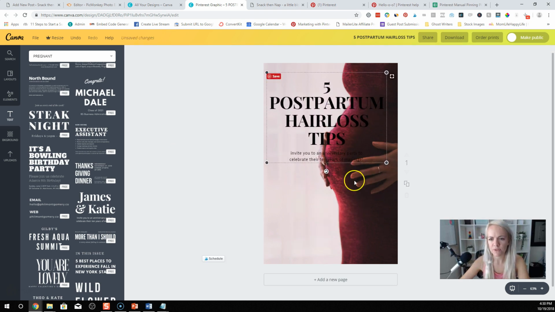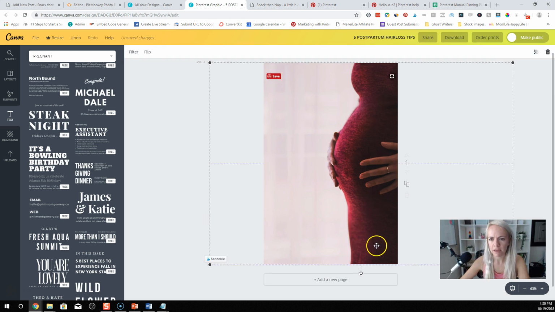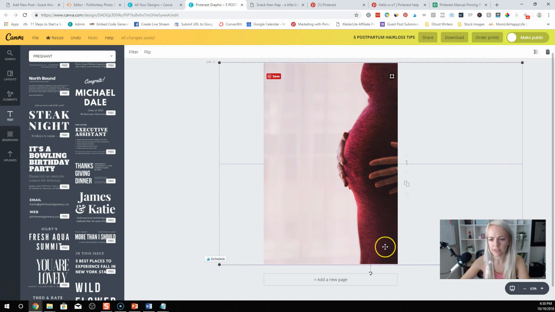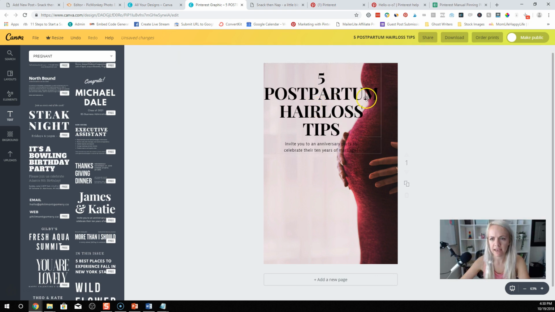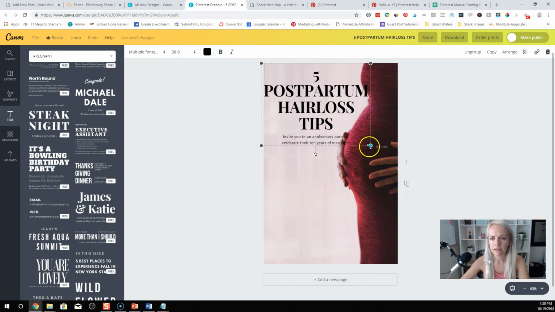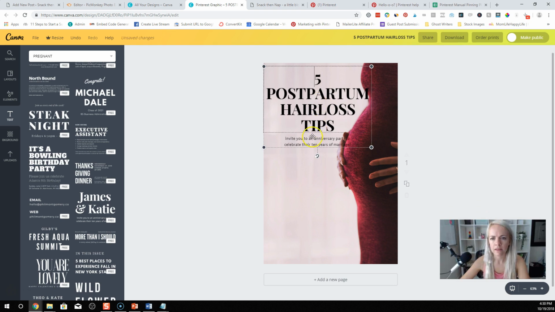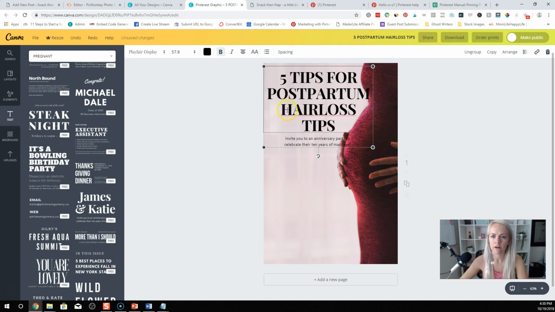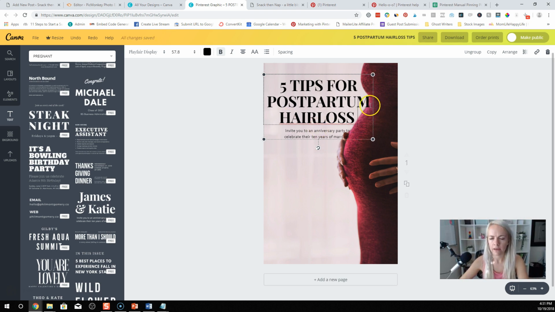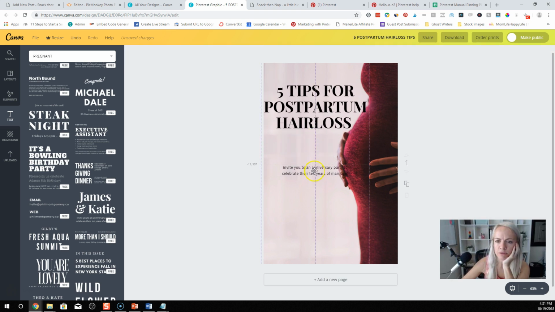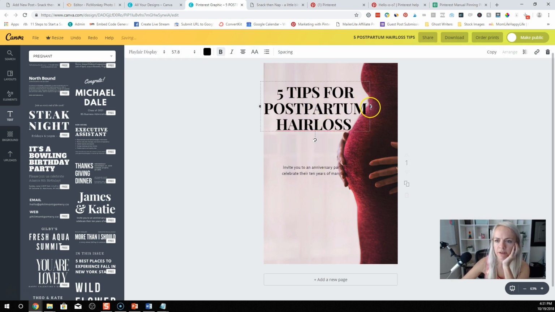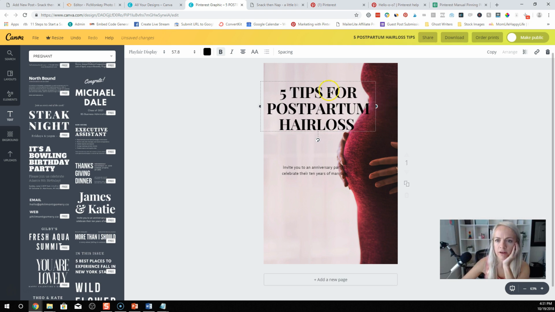Only thing is now it's hard to see it within this image, so I might drag the image a little bit more to the side so I have more space for my text. And let's put five tips for, and take that away. If you're clicking on the text that Canva gives you, you can click on ungroup, and that'll ungroup the two parts of text that you have here, and now you can make it a little wider or whatnot.